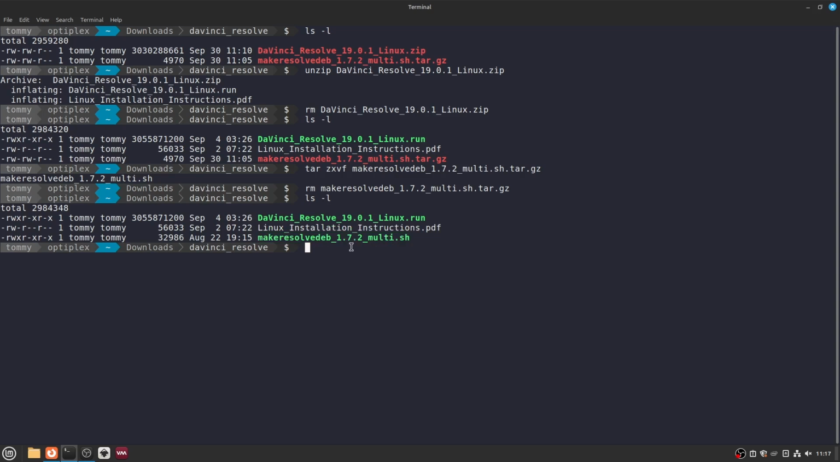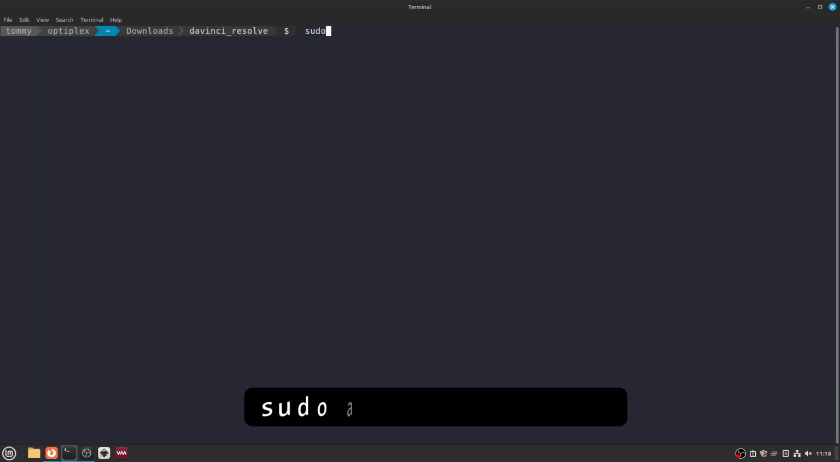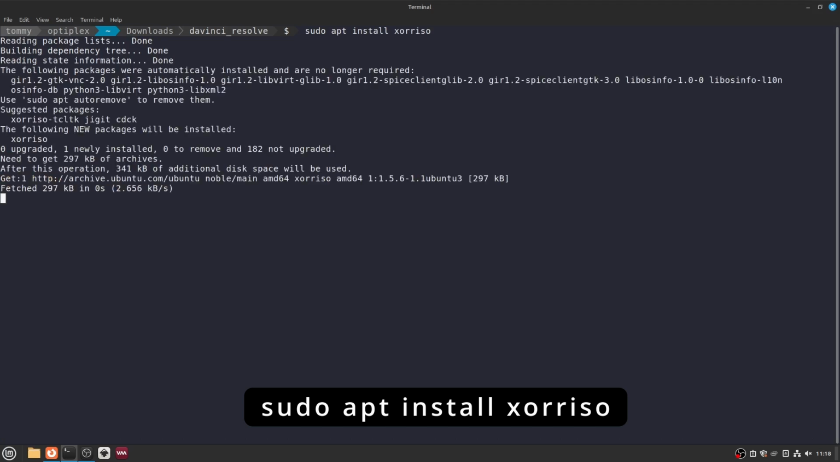As you can see, the .run file is pretty big and during the conversion to a Debian package it will consume a lot of space. Make sure there is enough free space on your system before you continue. Now we need to install some packages required by MakeResolveDeb. Type sudo apt install xorriso.